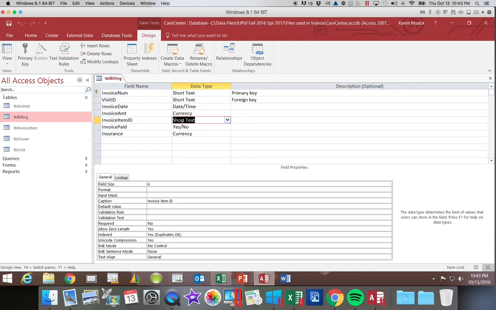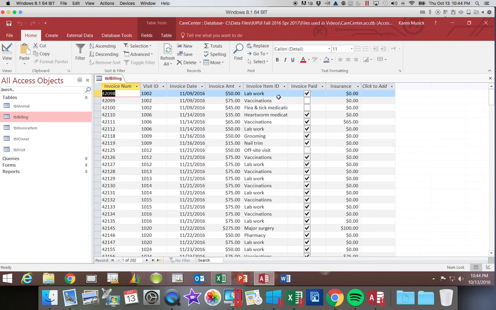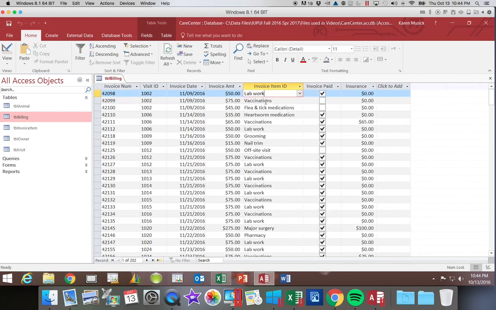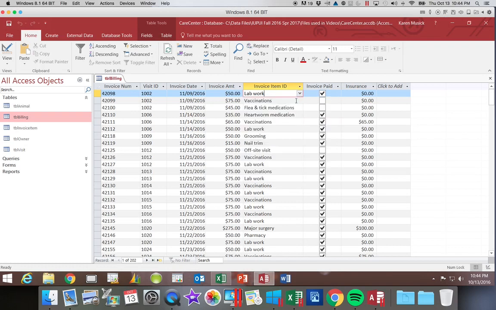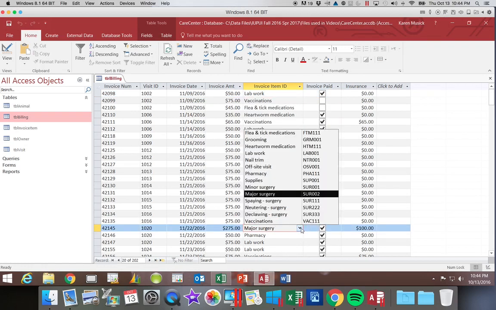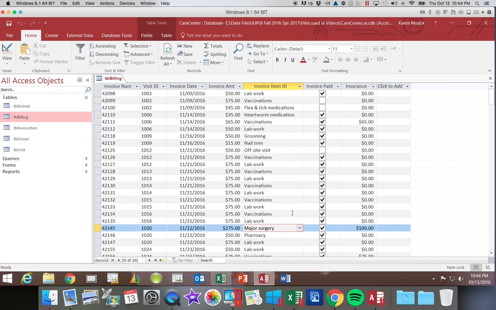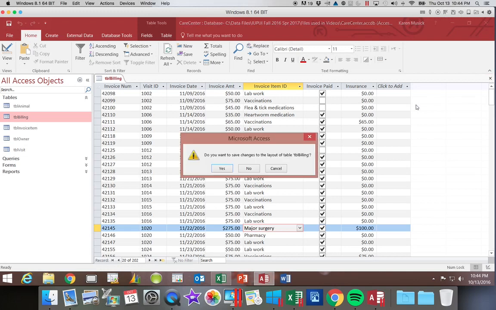Now it doesn't look like it did anything because it's right back to short text. But let's go over and switch to our datasheet view so we can see what happened. You can see now that it displays in the cell the description, and it gives us a lookup list showing the options. Let's go ahead and close our table and save the changes.